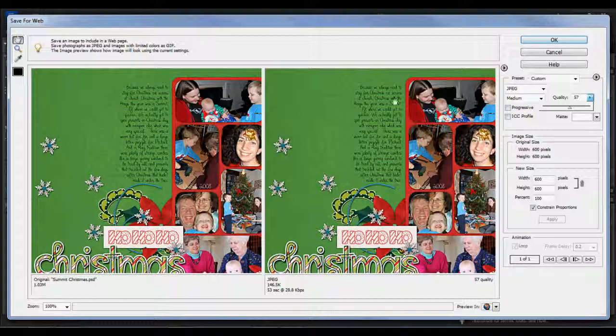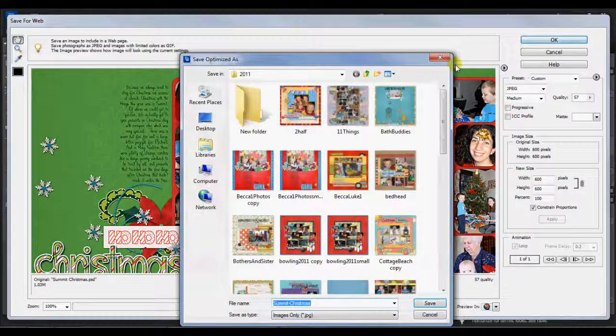If you are saving something that is not a full layout but has areas of transparency, so maybe you're saving a circle layout or a bracket layout, then you will want to pick the PNG 24. But for just a regular layout, you pick the JPEG, adjust the quality, and then click OK.